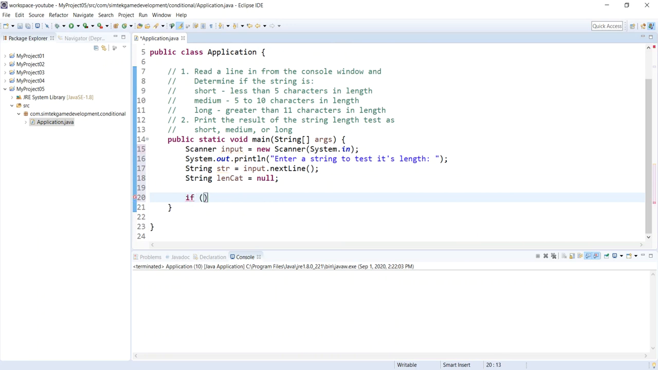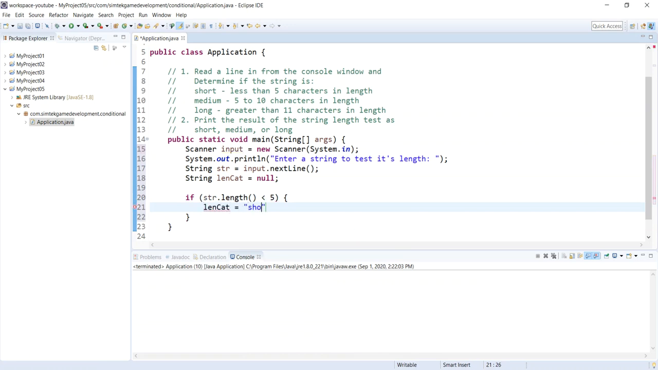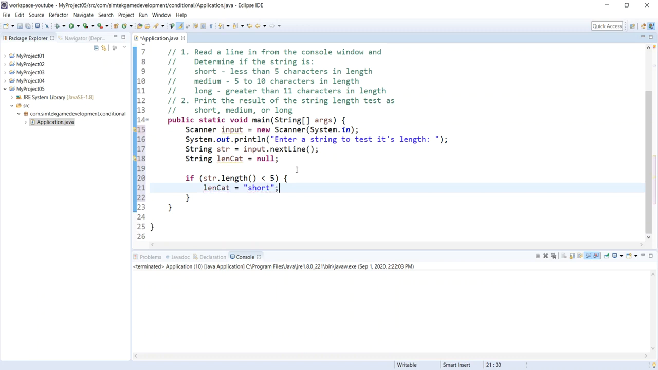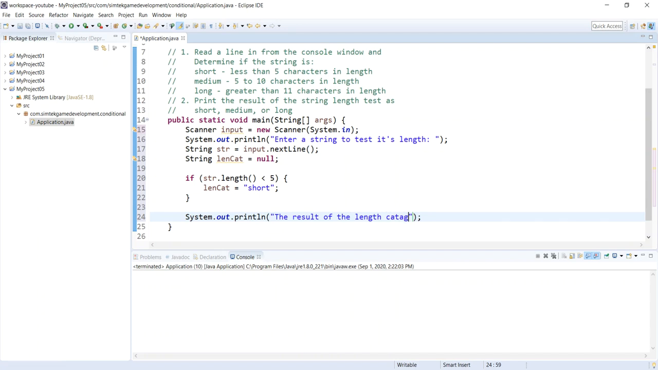I'll say if string length, there we go, length is less than 5. Now let's take our lencat equal to short. Alrighty, it's good to go. Let's go ahead and print out the result. Before we add to that, let's see where we're at here. Let's get something back to the user. Sysout, Control-space, "The result of the length category test is", we're going to append our lencat string to this output right here.